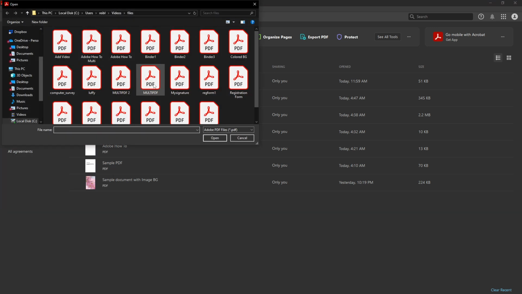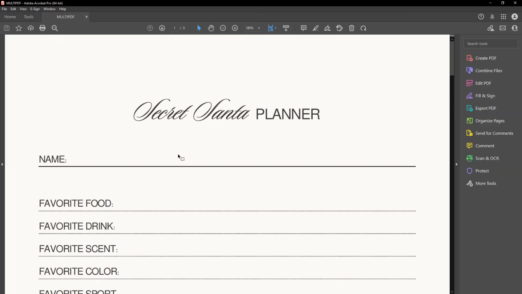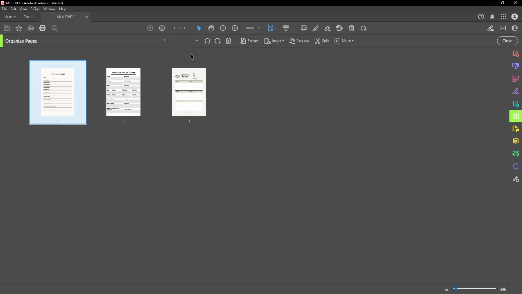After your file is open and visible, head over to the Tools menu. You'll see a variety of options here, but we're focusing on selecting Organize Pages. This tool is key to manipulating your PDF properly. Once in the Organize Pages section, look for the Split option and click on it. This is where you'll define how you want your PDF to be divided.